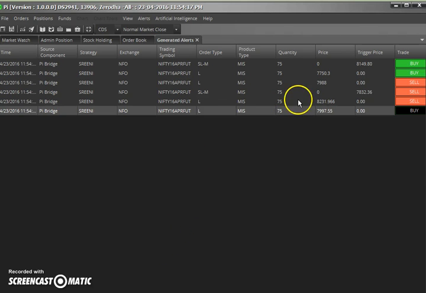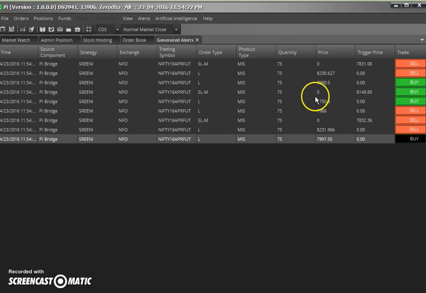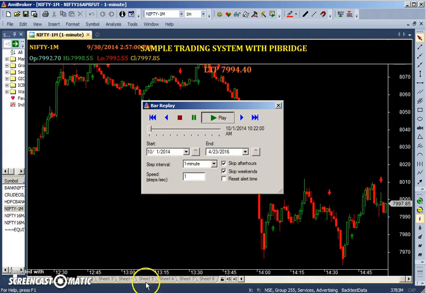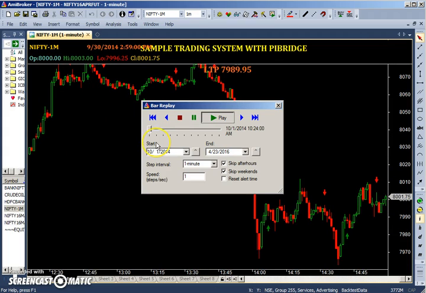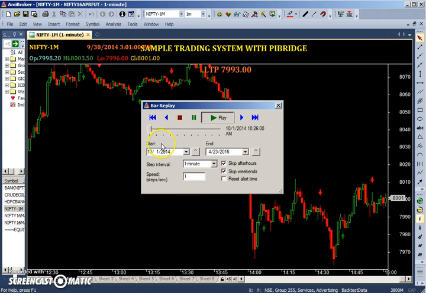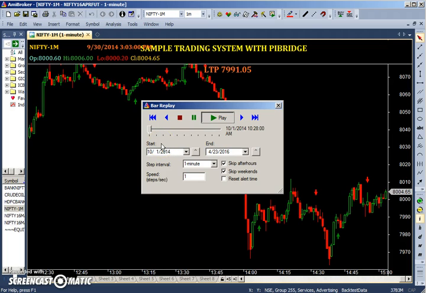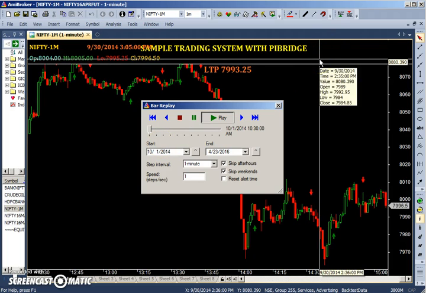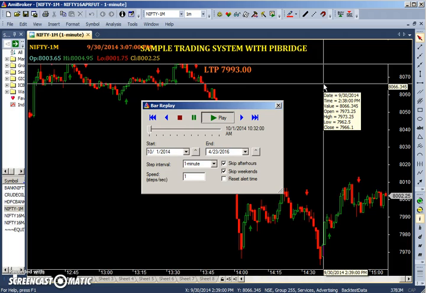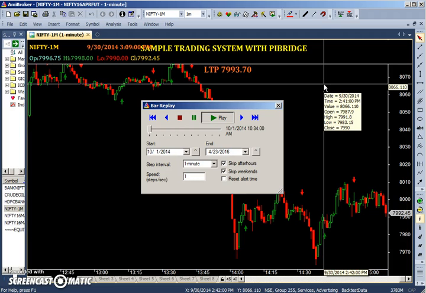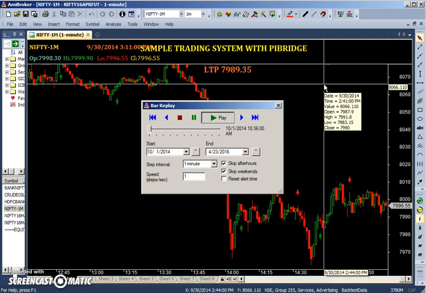Yes, it fired. See here, you can see three orders, either sell or buy. What's happening here? Once a sell or buy is placed, it is placing stop loss and target also, as I had defined or mentioned in this AFL. Yeah, that's it. You can take this sample trading system with Pi Bridge, and you can customize any of your AFLs as per this AFL code.